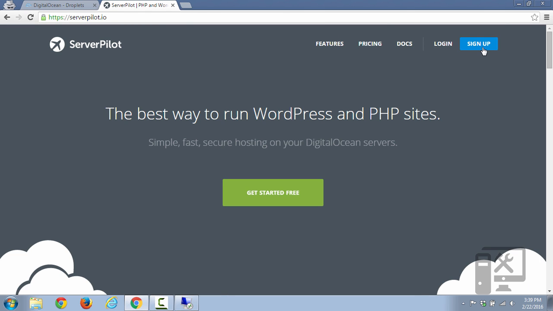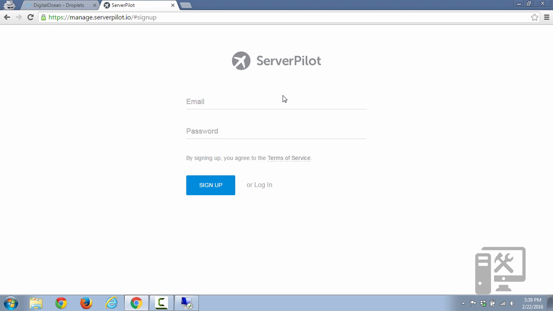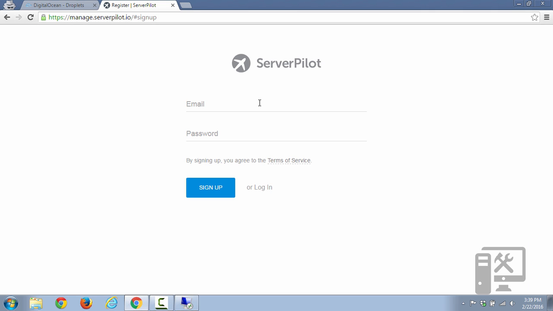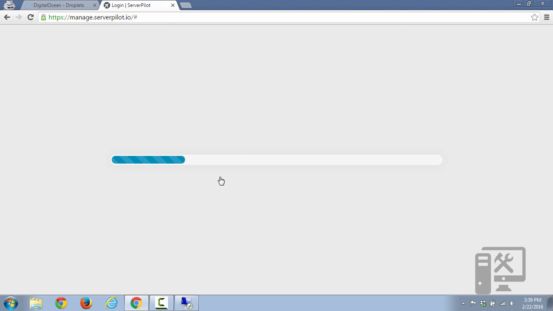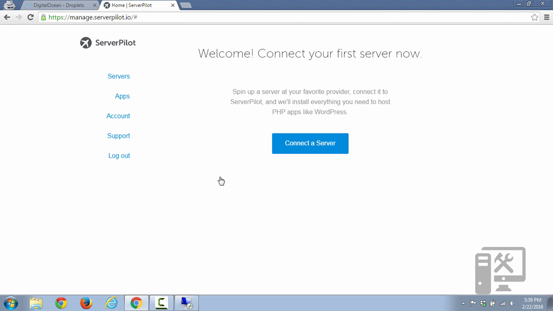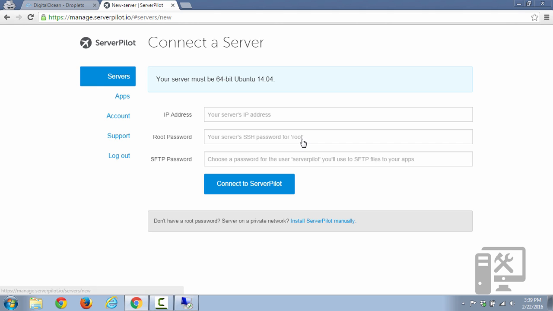So now that we've got the droplet all set up, we'll go over to ServerPilot. Again, links will be in the description, and we'll set up an account so that we can install everything that we need onto the droplet. So go ahead and enter your information to sign up for a ServerPilot account, and it will send you a confirmation email. Now that we've got that all set up, we need to go ahead and connect our DigitalOcean's server to the ServerPilot dashboard. It's an alternate for cPanel.